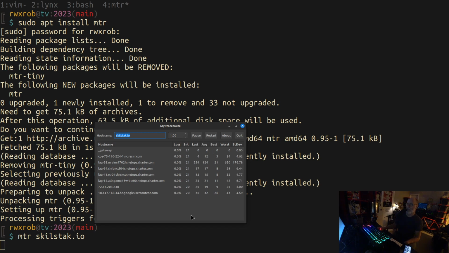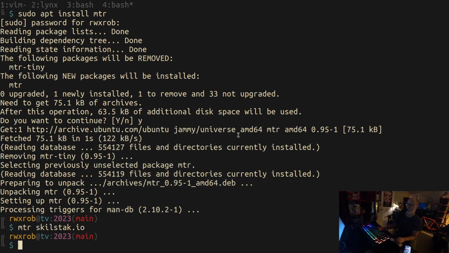Wow, it's still doing it. 0% loss. It's just sitting here sending packets. Oh my goodness gracious, that is so cool. Hey, there's my IP. Wow. MTR-tiny is for the console. I am DDoSing right now. Denial of service. I'm spamming it. This is cool. Quit. All right.